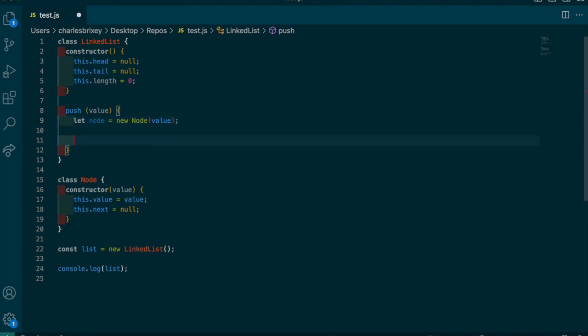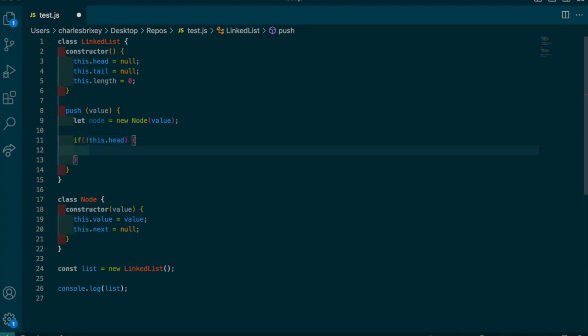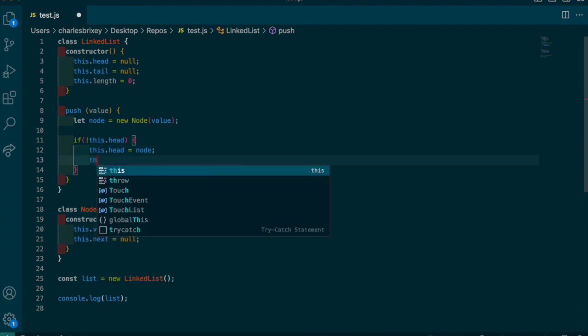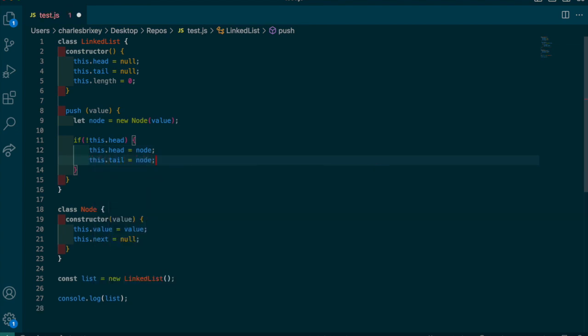And what I got to do now basically is I need to check, is there a head node present? If there isn't, then I know that this list has a length of 0. So I'm going to say if !this.head, and I'm going to use the not symbol here. So that's basically saying if head is null or it's falsy, then I want to do something. So if this is the case, just like I mentioned, you want to come in here and set the head equal to node, and this.tail equal to node as well.